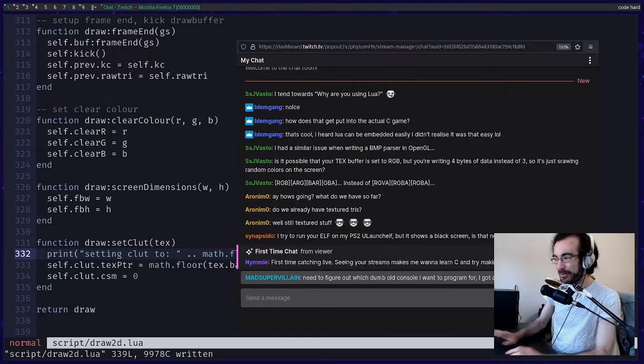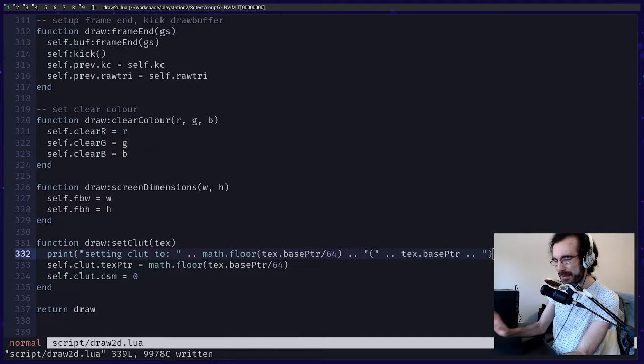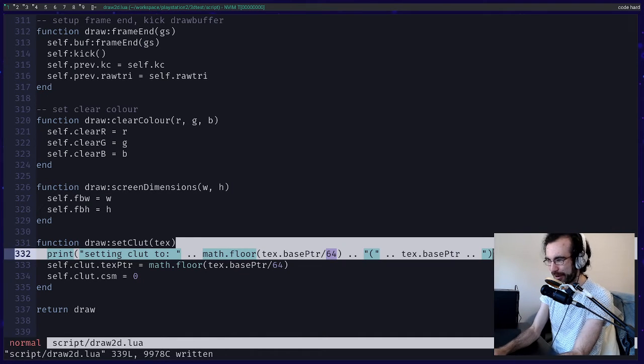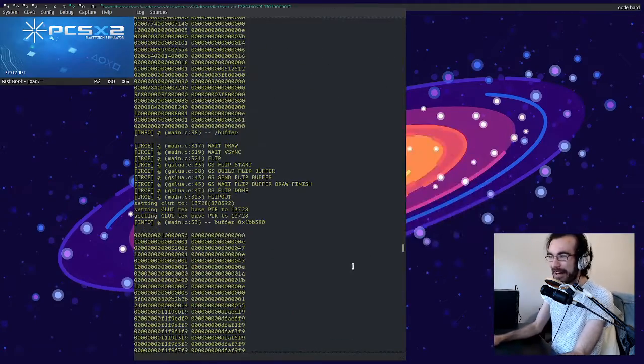Mad Supervillain needs to figure out which dumb old console he wants to program for. What have you got to choose from? I reckon Nintendo 64 dev would be really rewarding and really fun. Maybe once I master the PlayStation 2, I'll go try my hand at the 64. Or the Game Boy Advance, I think, would be really cool.